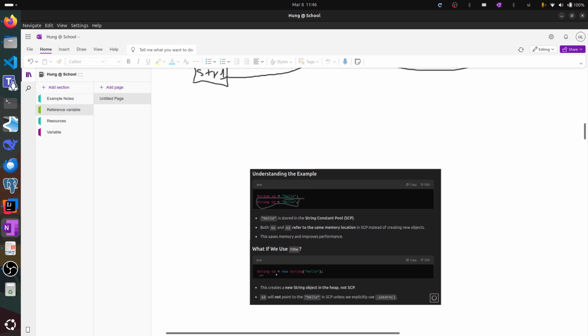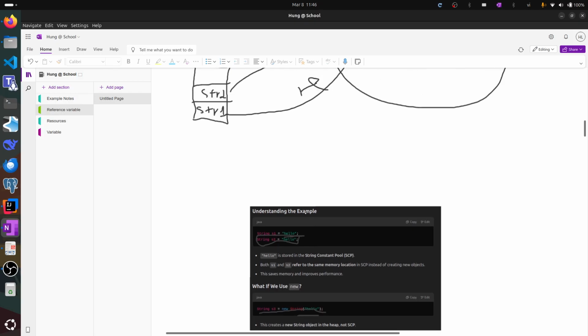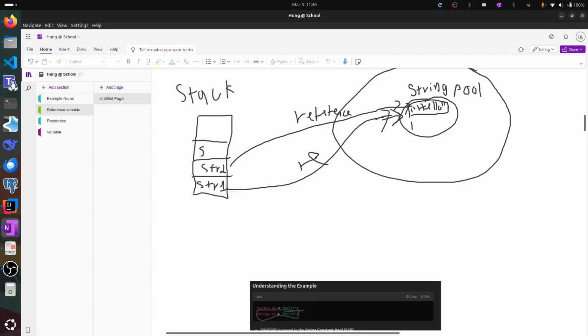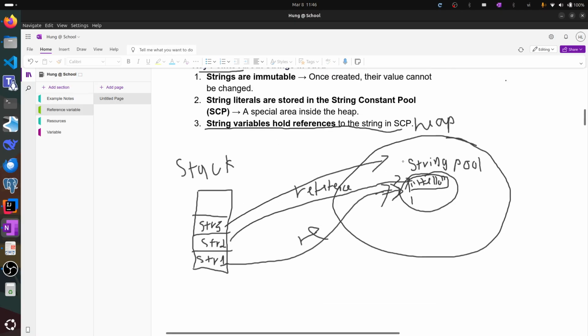But what happens if we create a new String hello? What it really does is first create the string variable name on the stack, and then it points into the heap. But rather than going to the string pool, it creates a new string object by itself.